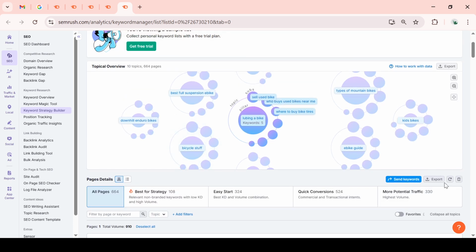And there you have it. You've successfully learned how to add and manage keywords in Semrush. This will be invaluable for crafting and refining your keyword strategy.